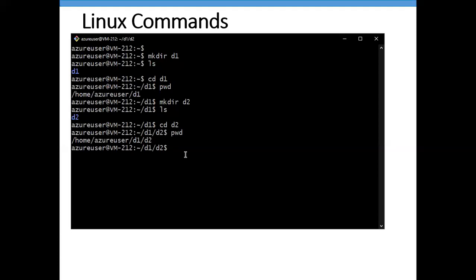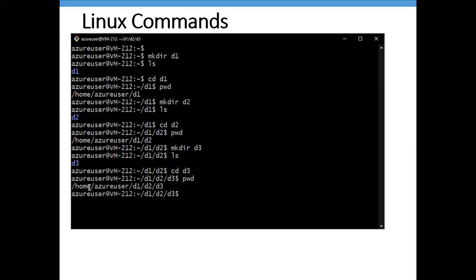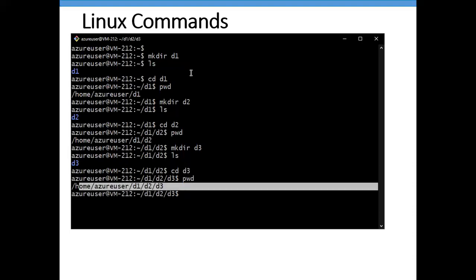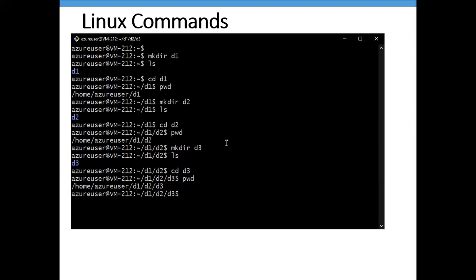Now under D2, I need to create one more directory. mkdir D3, cd D3, PWD. Here we are. So under our directories, we can create multiple directories also.